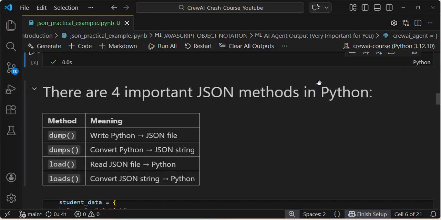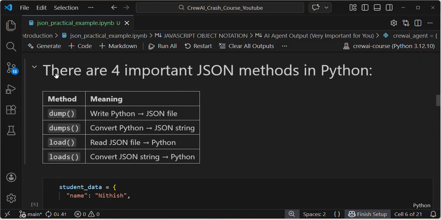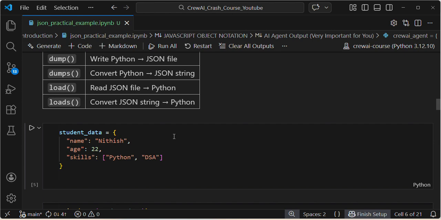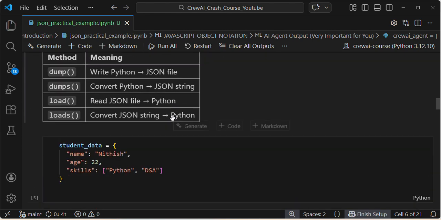If you see, there are 4 important JSON methods in Python. This is very important, everyone. It's one of the main concepts in JSON. These are the 4 important JSON methods in Python. The first one is dump. First we go through the code, then we understand this one. What is it?